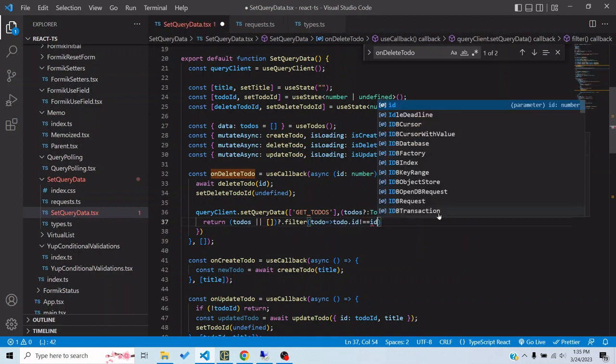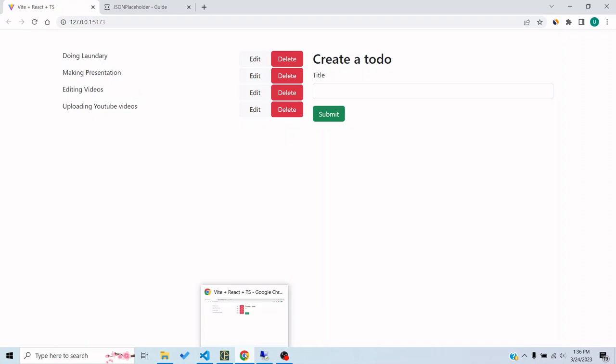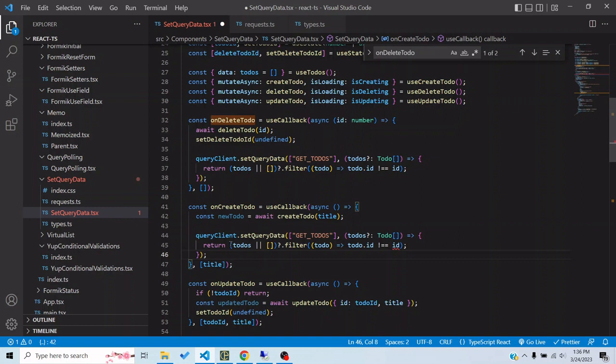So let's test it. I refresh it. I click on the delete button, and now it's gone. That emulated a request, and after that I updated the cache to remove the to-do with that particular ID, for which I clicked the delete button. So cool. Let's do this for create and update as well. For create, same thing. I'm getting the new to-do in the response. So what I will do is append it to the already present to-dos, and get the updated to-dos.